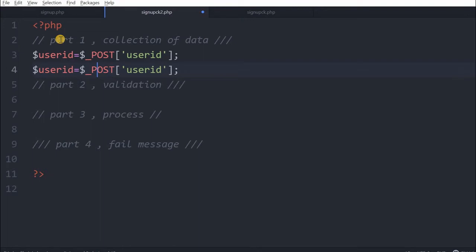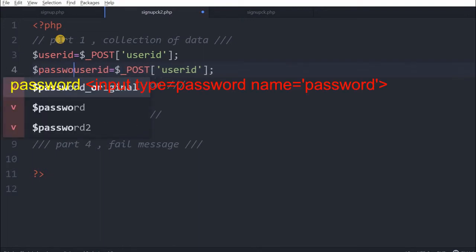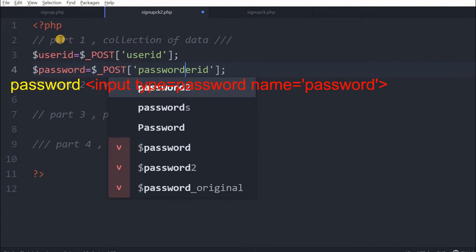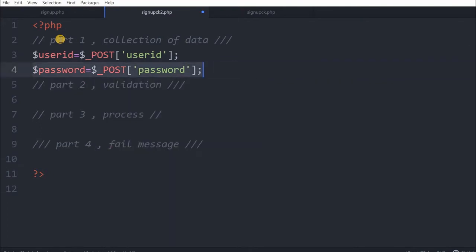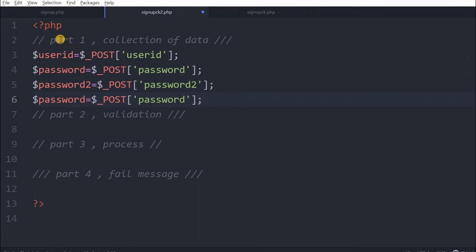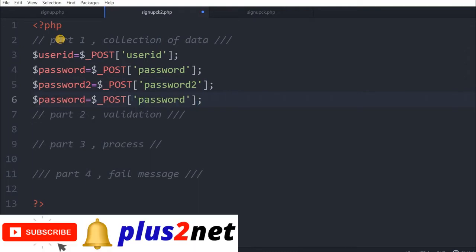Now the next data we will collect is password. This is the password field, the second field. You can see what I am collecting here. After password there is one more, the password has to be entered twice, so the second one is password 2, and I have given that there. The third one is agree, whether he has clicked the agree button or not. We'll check it here, so we'll take it as agree.